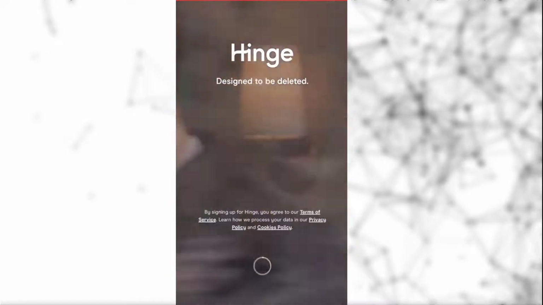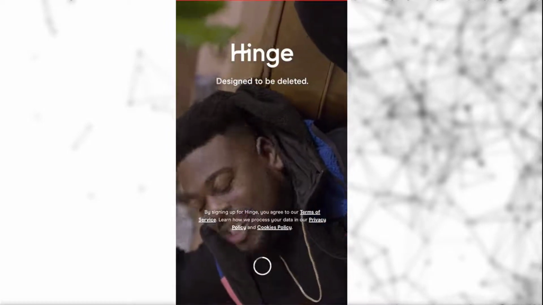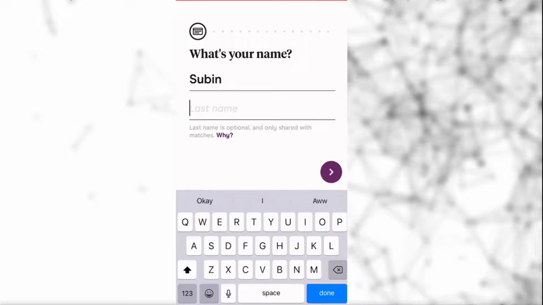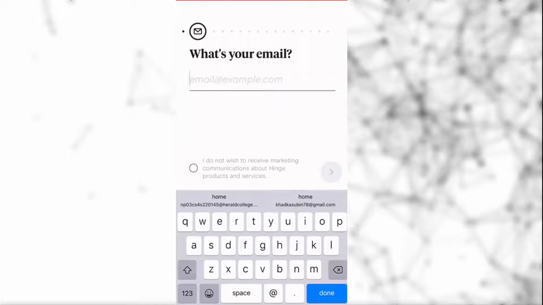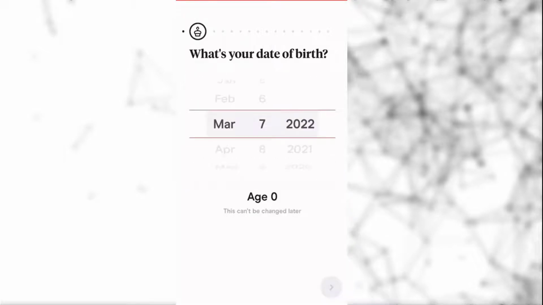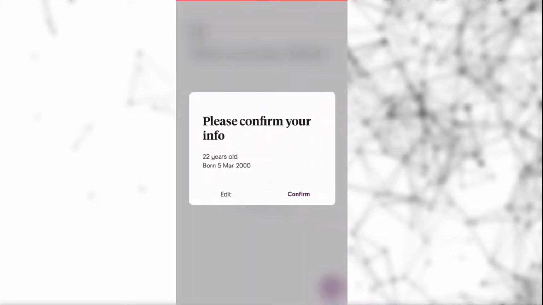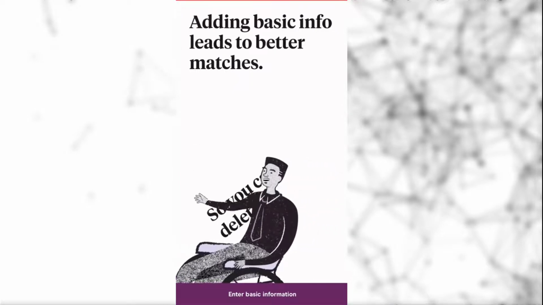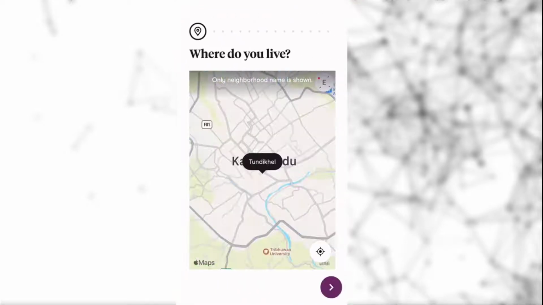on the create account and choose the options, and like this you have to write your name and your last name and your email ID. You have to write the birthday date and you have to press confirm. Now you have to add your basic info for the matches.